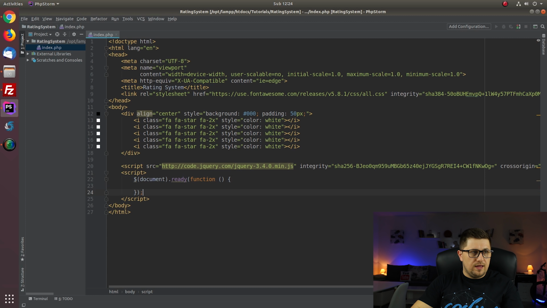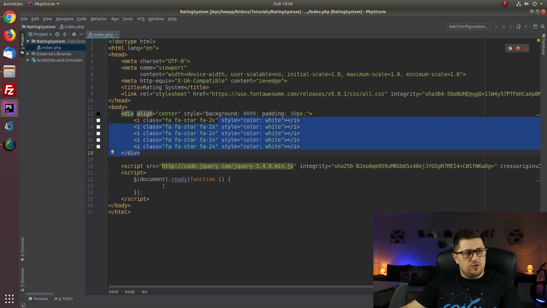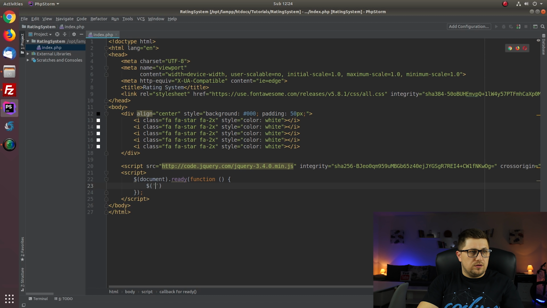Okay, and now the first thing that I want to do is that by default we set all of those icons to white. They are already like that, but in case you don't want to use inline styling here, you can just put the code here. So whatever you like, we can even leave the inline as default. And then I want, for each of these classes, for each star, to set a hover effect.